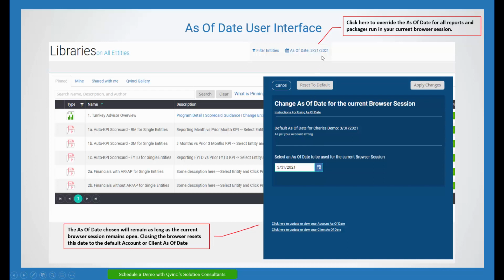So I may want to run this for 3/31/21 for 5 clients, as an example, or 5 files. I've got one that I need to run from February 28th. Simply select this, change it to February 28th, and run the reports for the client in question. They're all going to come up. It's going to say February 28th on the reports, the whole thing. And then I can change these as much as I want. And this date is called being persistent. It is persistent during the current browser session that is open.